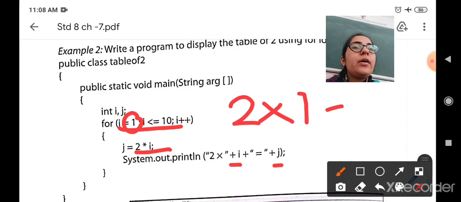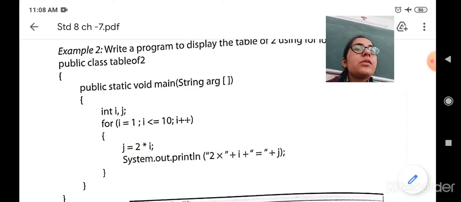So 2 into 1 is equal to j. So what will be the value of j? In j, the i value is 1. So 2 into 1 is 2. So this will be the output.